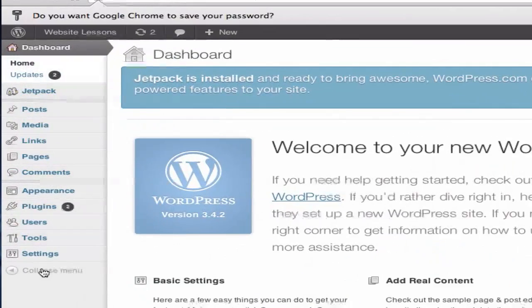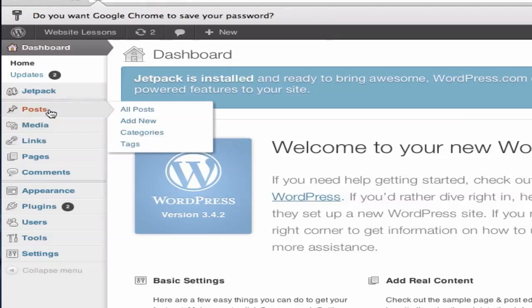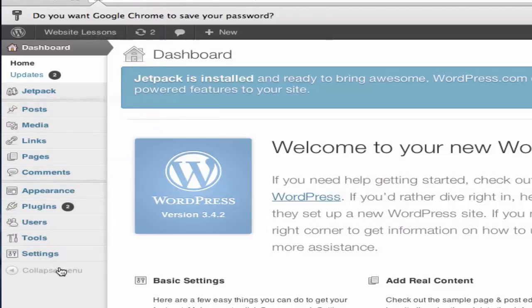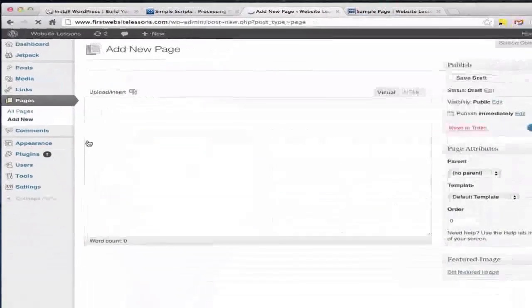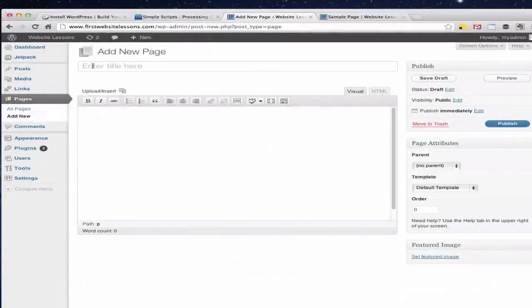And on the left side here, you're going to have a lot of different sections of your admin. This all comes included with WordPress. So I'm going to go ahead and click on Pages, hover over Pages, and click on Add New. So I'm going to add a new page, and I'm going to show you the back end of WordPress. So I'm just going to go ahead and type in my first page. This is the title of the page. I'm going to give it some information here.